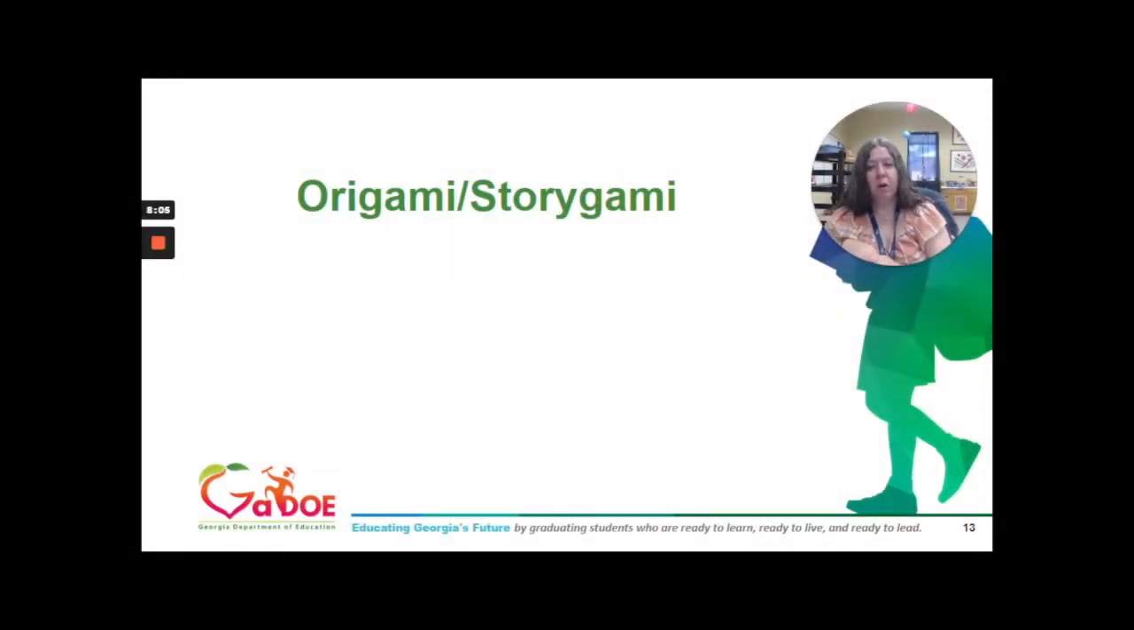The next project that I like is origami and storigami. As we do this one, we kind of review some of our elements and principles of art, so things like shapes, forms, texture, because I use a textured origami paper sometimes. We talk about value. This is two-sided usually, has a dark side and a light side. Talk about balance, how we want to make sure that our origami is balanced so that it can stand up.